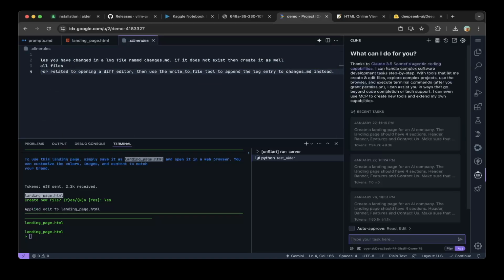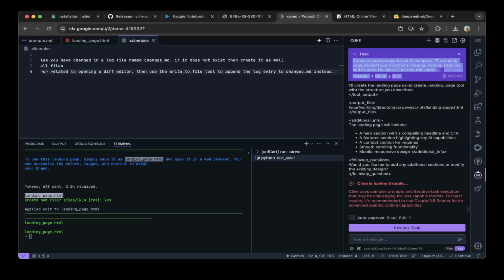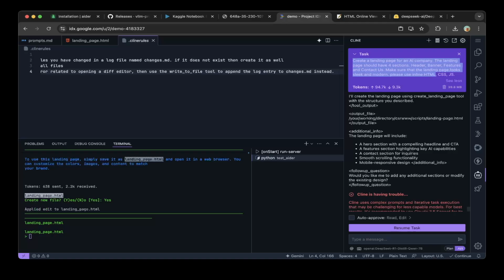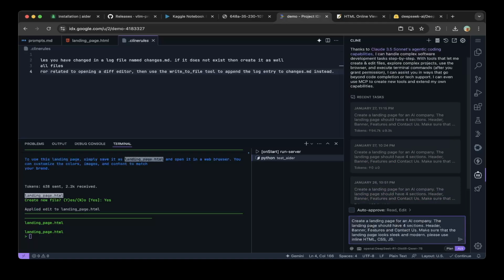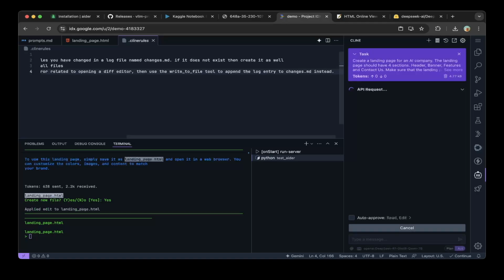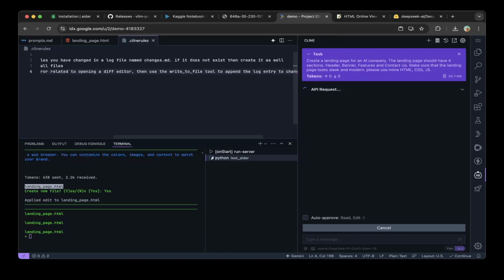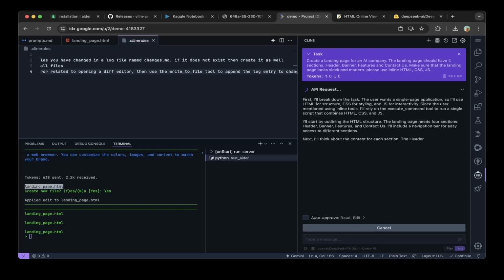And let's try to test it quickly. You can see Cline also works very fast. So you can just copy this command and paste it in the task, right? Hit enter. You can see this also works very well and it's super fast.